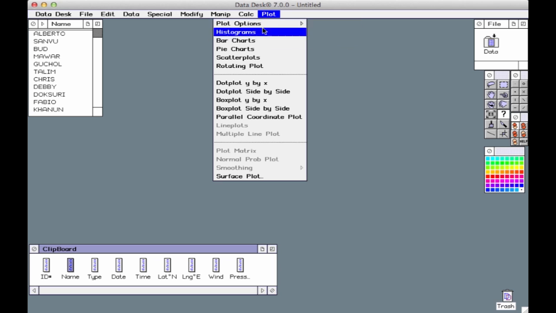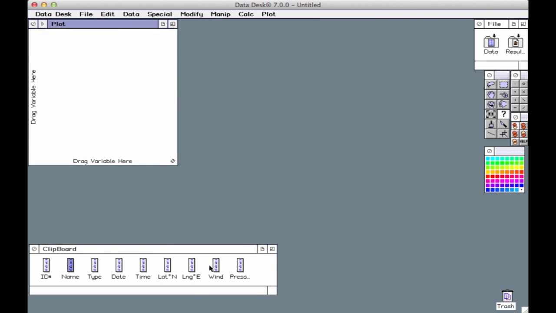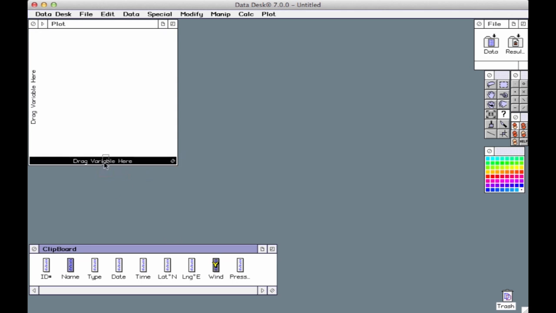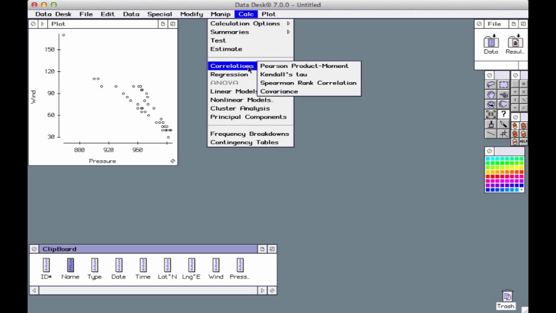For example, we could make a scatter plot. We might be interested in how the wind speed and the pressure in these storms are related. Let's put the wind speed on the y-axis and the pressure on the x-axis. That's the joy of a drag and drop interface. You can put each variable exactly where you want it to be, and there's no need for a special language syntax to explain it. Plots and analyses work that way.